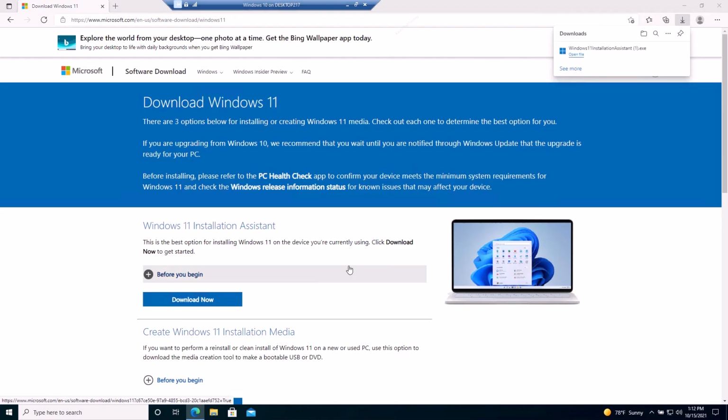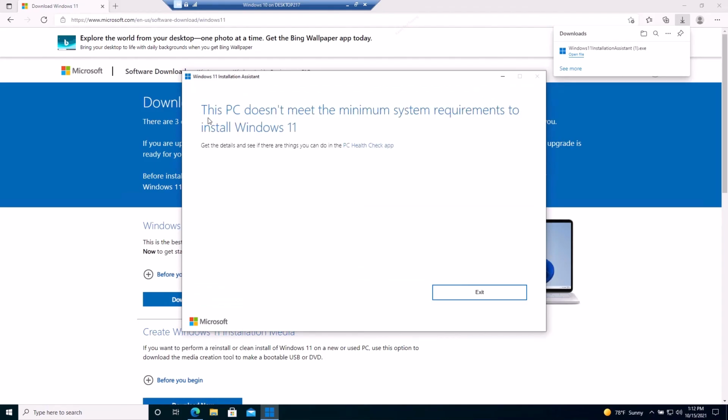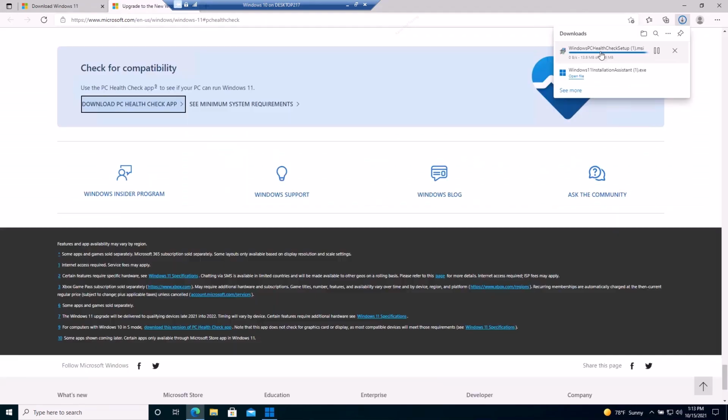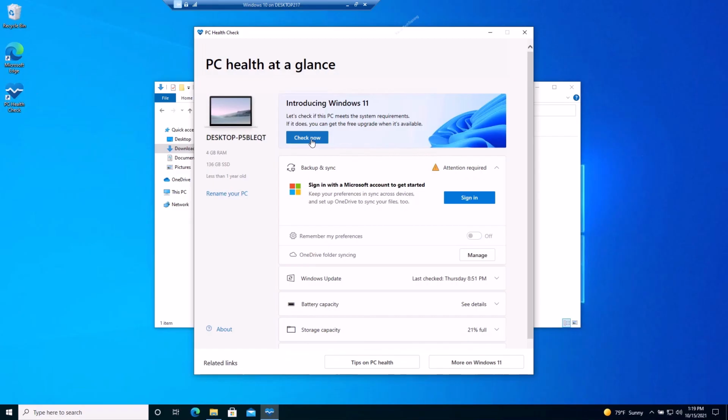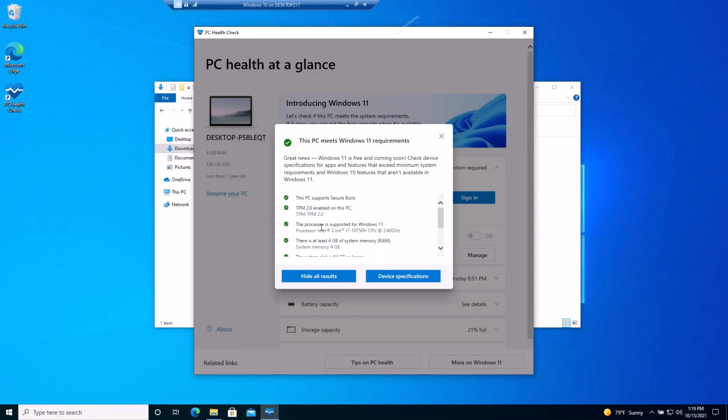This is going to run a health check as part of it. At this point in my case, it says it does not meet the requirements to install Windows 11, and most likely that's because I have only 2 GB of memory assigned to this virtual machine. To find out what the issue is, we can click here on the PC Health Check app. If I click here on Check Now, it says good news, TPM 2.0 has been enabled, and it requires at least 4 gigs of memory. Then you scroll down and it meets all the other requirements.